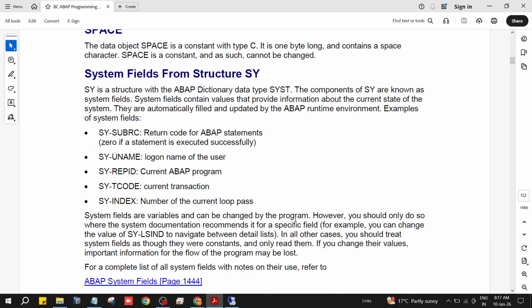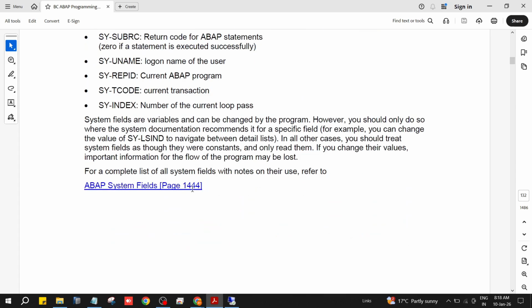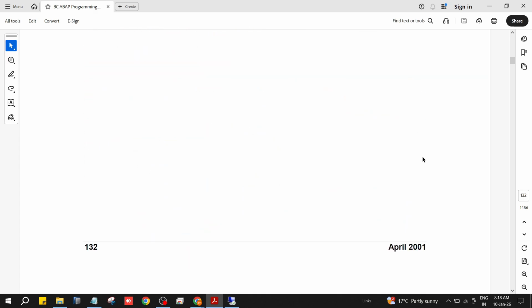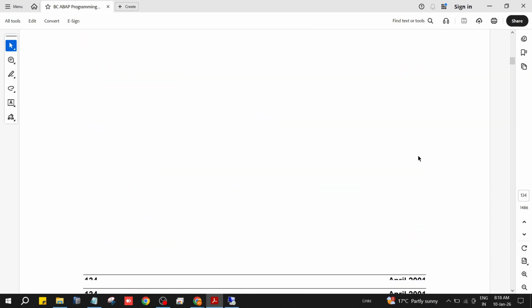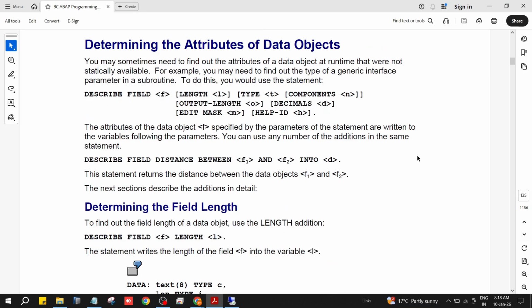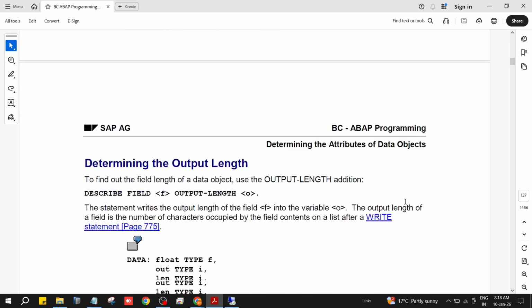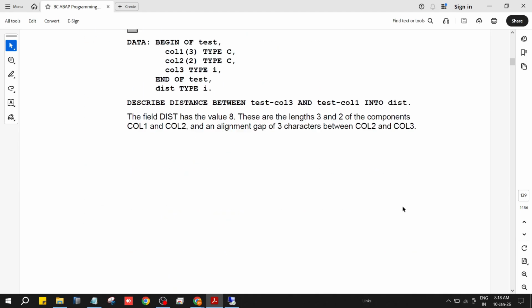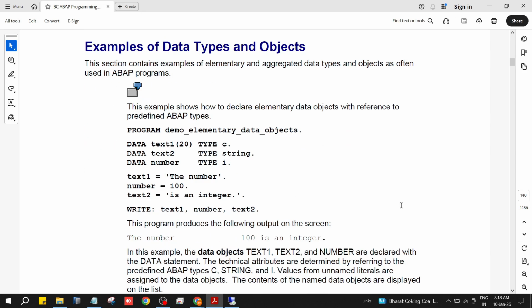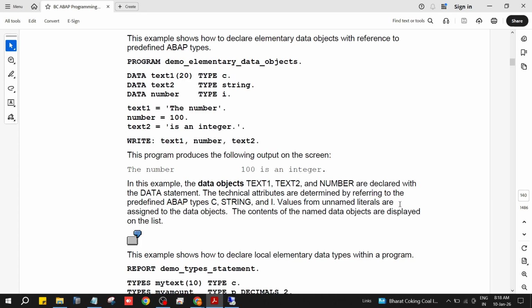Then system fields. These system fields are already introduced. If you want to see the complete list, double click. Yesterday I already showed you, you can refer to that. Now we have the describe field, and we have to refer to it and go through these examples. The describe statement describes the data object's properties, whether it is a variable, structure, or internal table. This is your elementary data type, data objects examples.